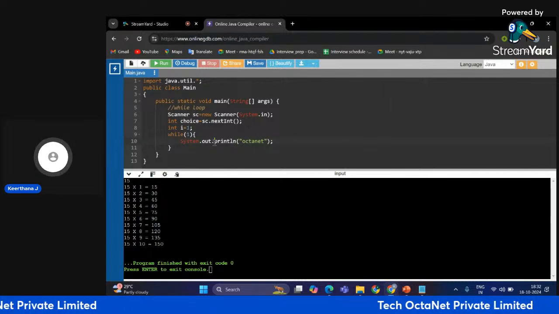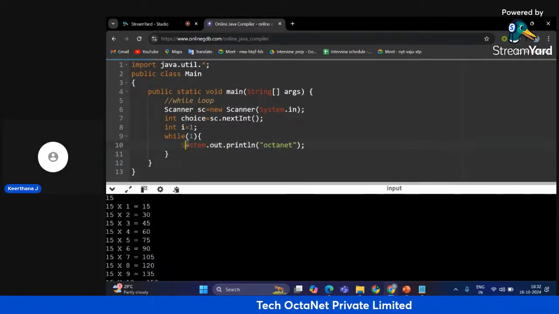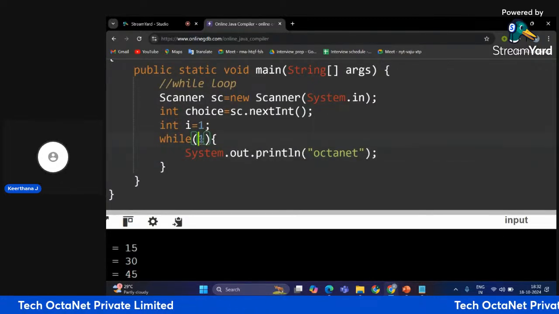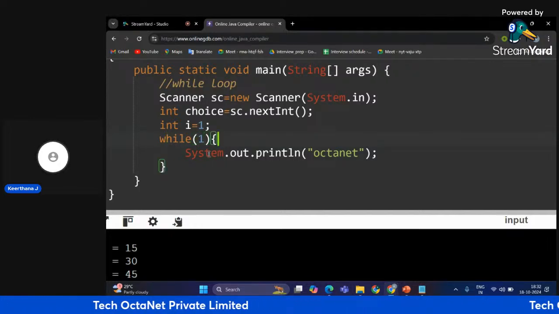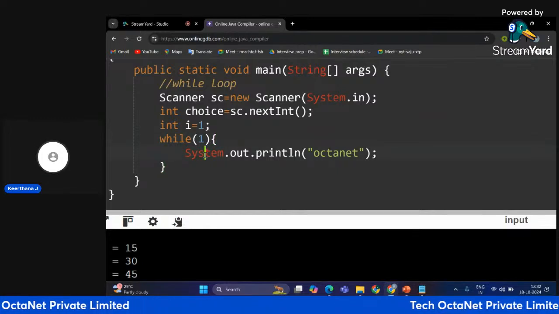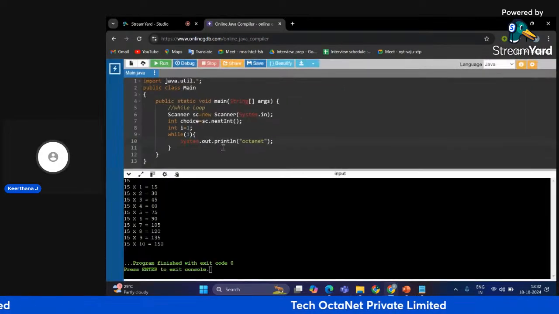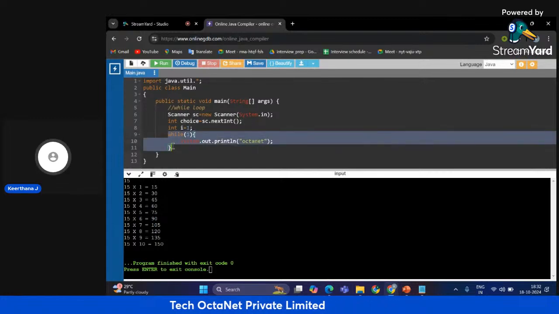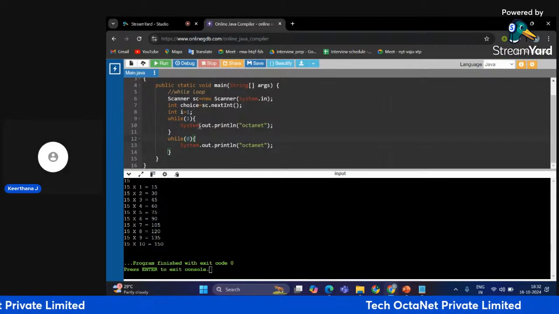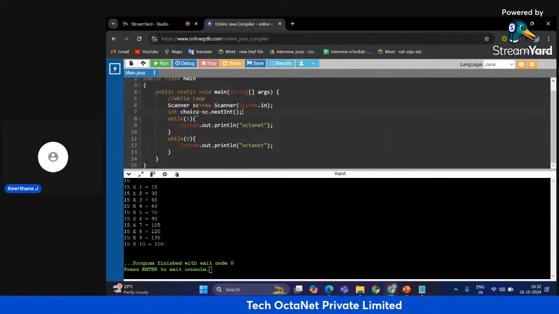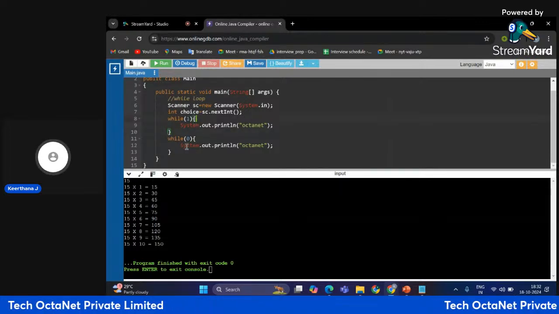So can anyone say now what happens? Because I'm just giving while 1. Okay. 1 here represents true. So here the condition will be something like while true. Okay, while true, I'm just going to print OctaNet. So can someone say what happens in this case and what happens in this case? And I'm going to give while 0. So guys, can anyone tell what happens in both of these cases?